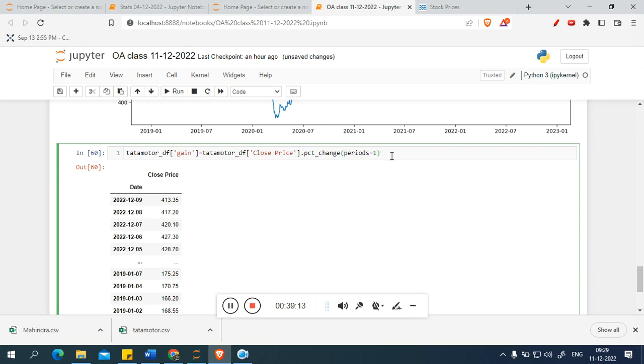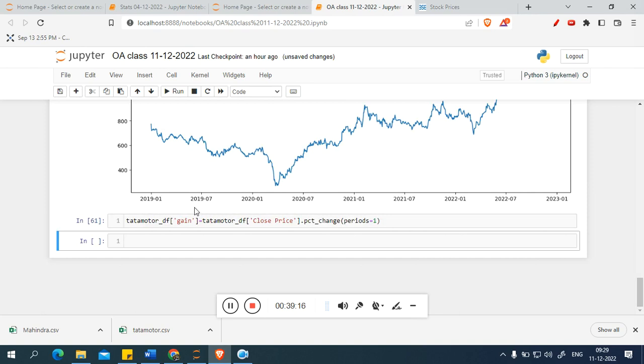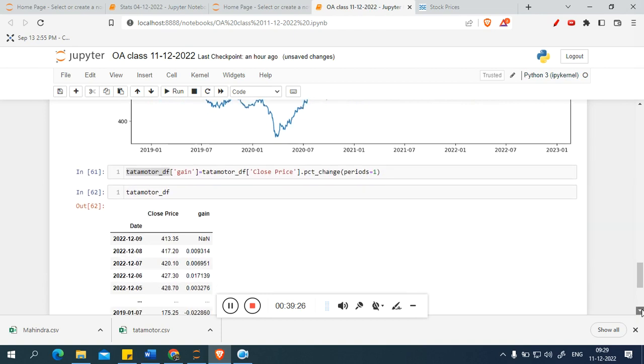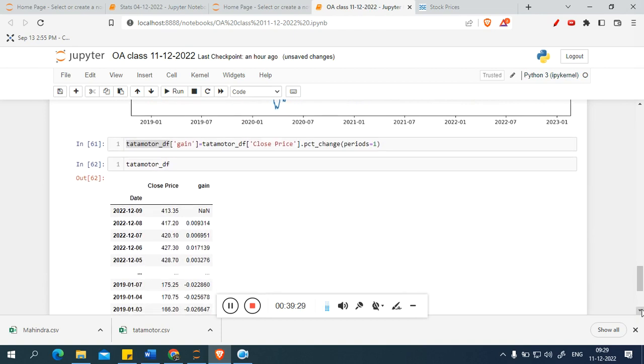And let's run this particular thing. Now let me show Tata Motor DF. So gain is introduced, and the first value we already calculated manually: for 8/12/2022 we are getting 0.0093, which is given in this table. The first value you are getting is NaN. Why? Because the previous data is not present, so we are unable to calculate the percentage change, which is nothing but the gain.